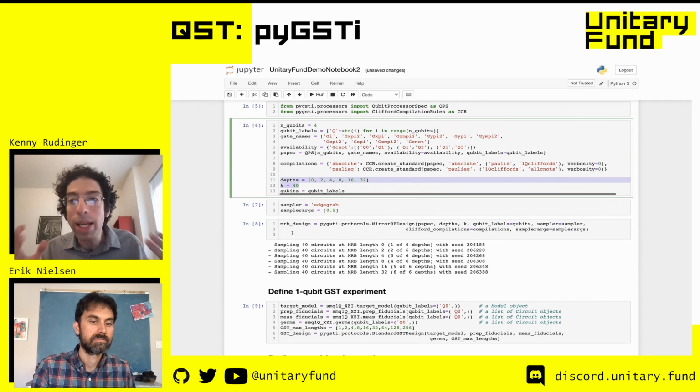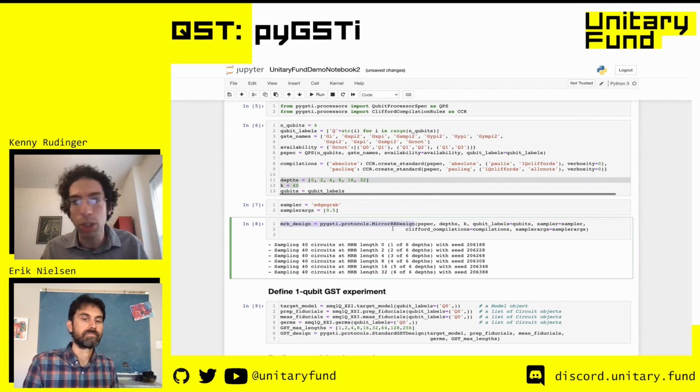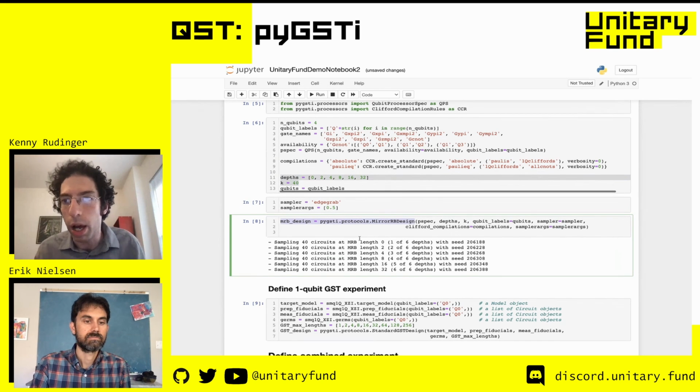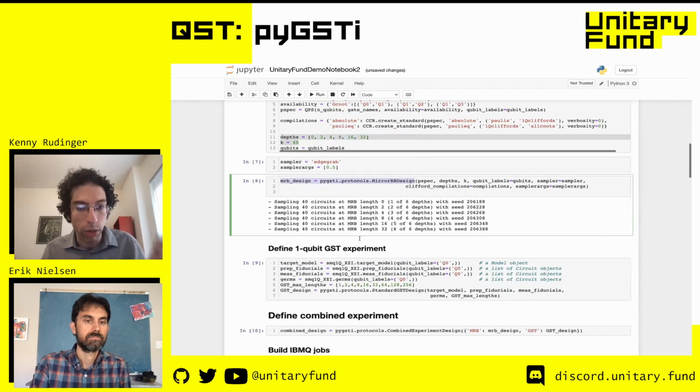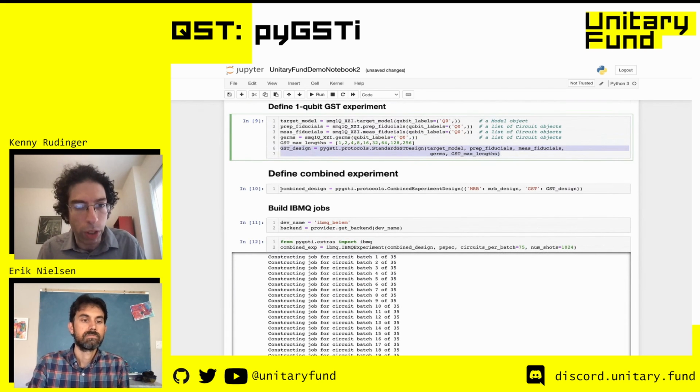So we then make the MRB design. We have an experiment design for MRB, just like we had an experiment design for regular Clifford randomized benchmarking earlier, just as we had an experiment design for GST earlier as well. We're going to define a single qubit GST experiment as well. So we do that here on N9, and that's also pretty straightforward.